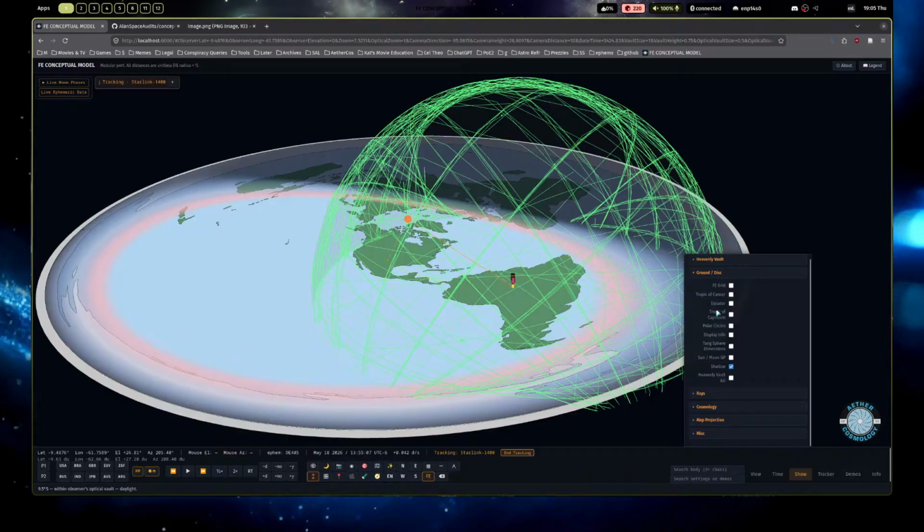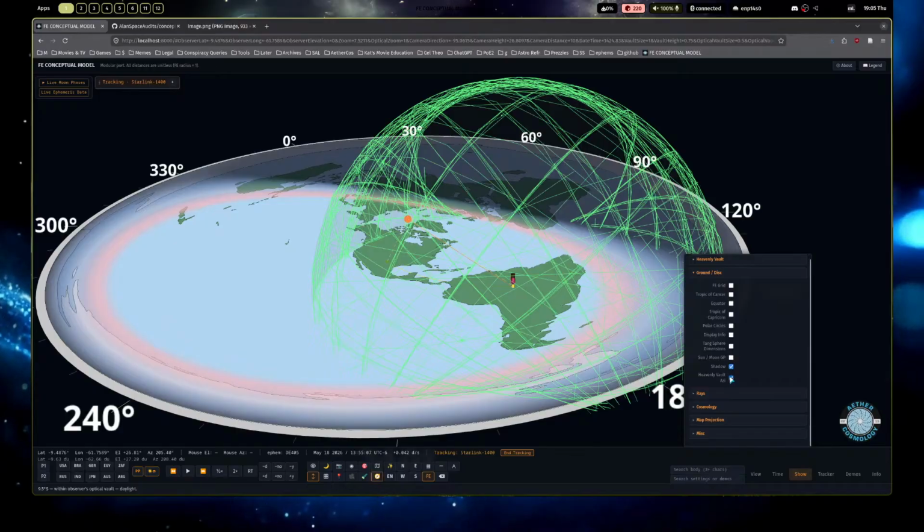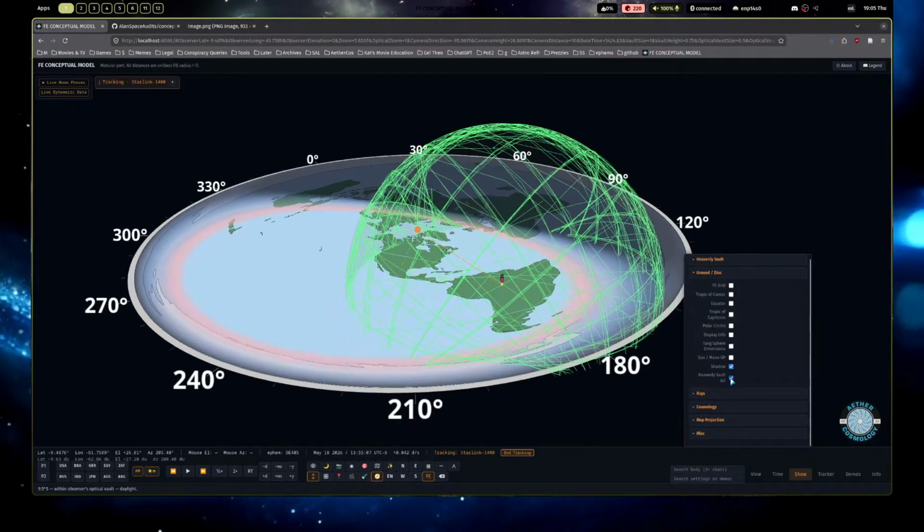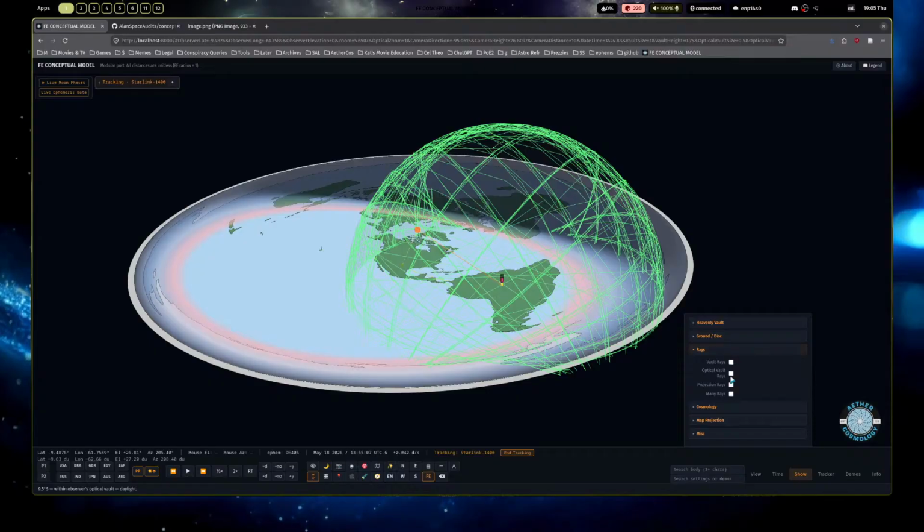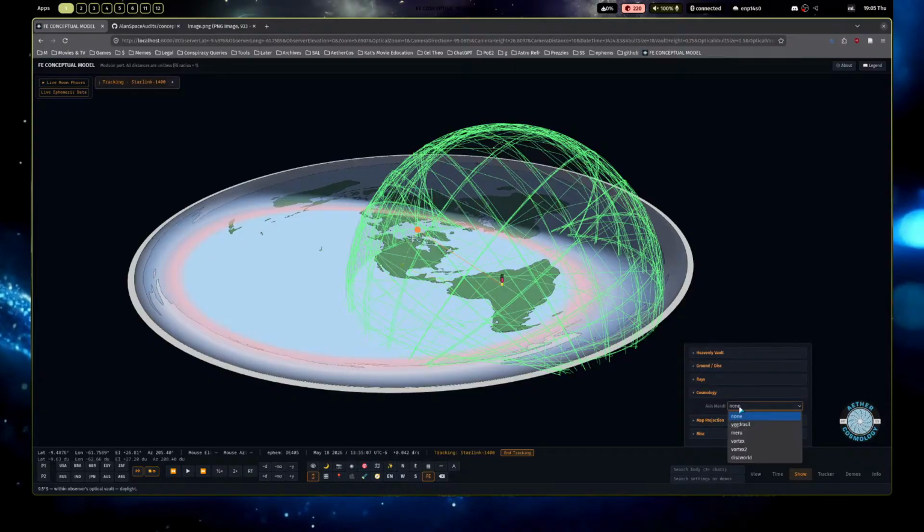Then, to end on cool stuff to show, there's different stuff you can toggle on here. If you want to see the equator line, the tropics, all of that, you can toggle that stuff on. You can see the ground grid, the Tang sphere dimensions, heavenly vault, azimuth grid, different cosmological things.